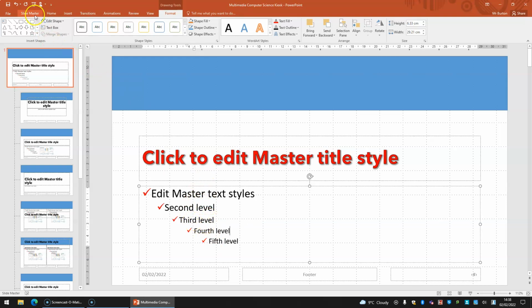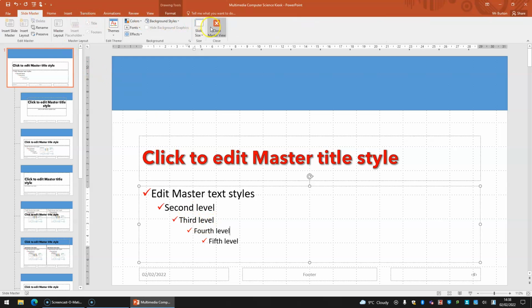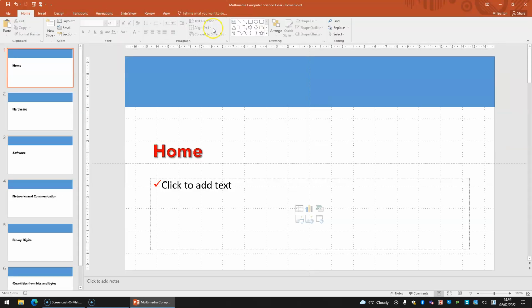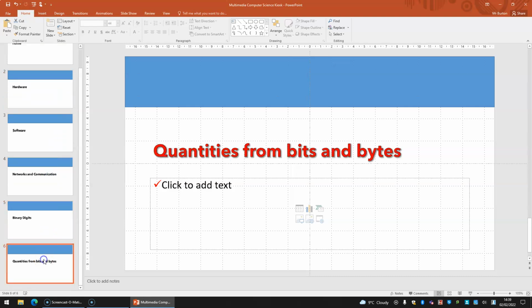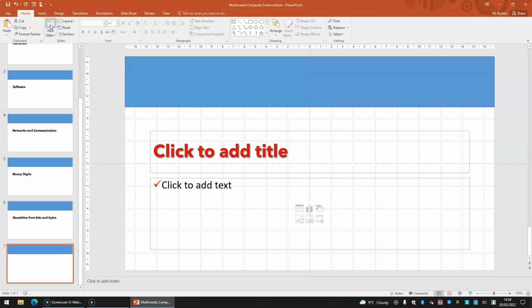So if I go back to Slide Master and go to Close Master View, because I've used the master, it's automatically adjusted every single page. And even if I wanted to add a new page, if I click new slide, it adds a new slide and it holds the text styles for you. So that's using the master slide to help you format and create a consistent feel.